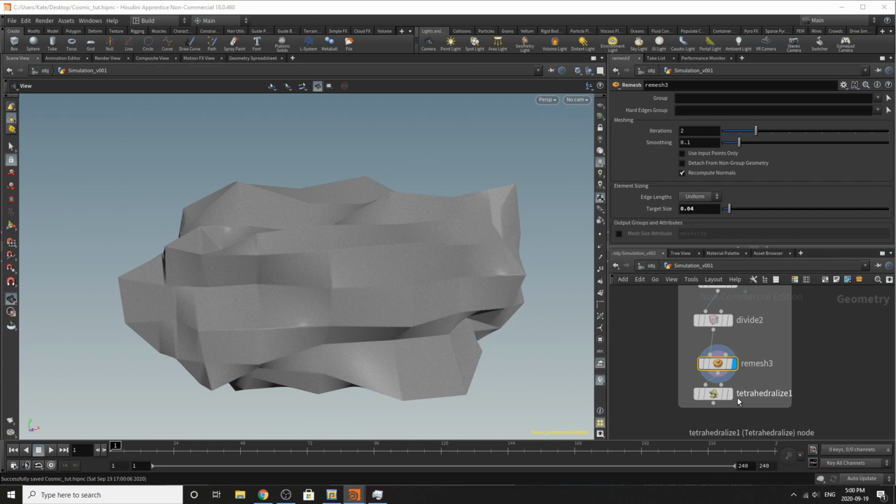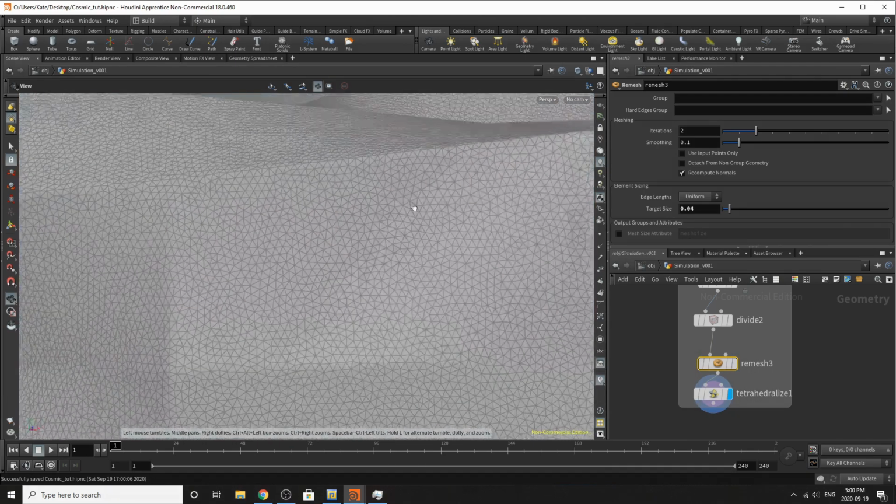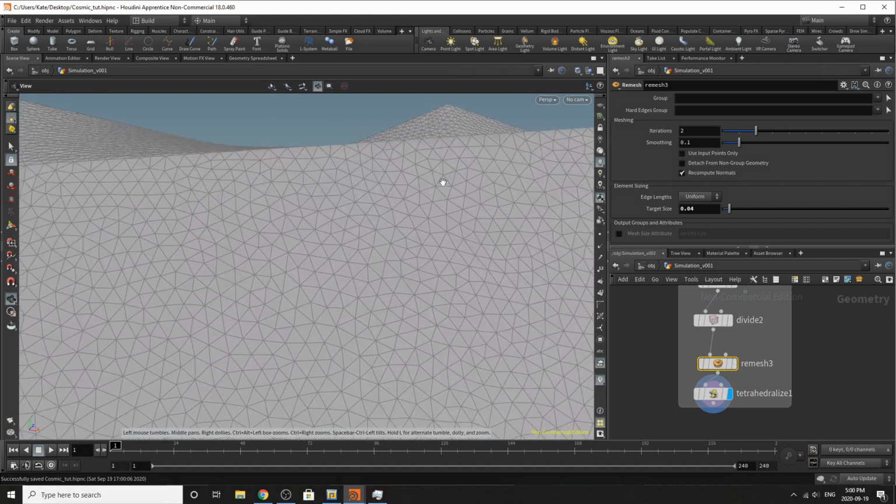This little node, this tetrahedralized node, is great. It's fantastic, but sometimes it gets a little bit heavy. So by clicking it, you're going to see right away that it's a bit slow. And alright, we have that. And basically what this has done is if we look at our remesh, we should see that it's got these little hexagonal shaped polygons.